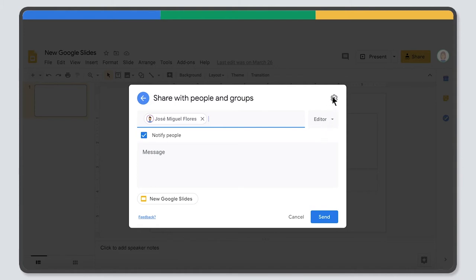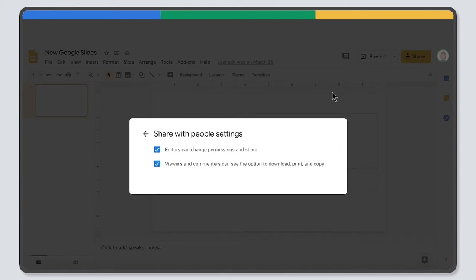Click the gear wheel in the top right corner of the Share dialog box here. You will see two options appear. These are selected by default. The first one, you see here, allows you to restrict whether your collaborators can share your document. The next option, here below, allows you to restrict their ability to download, print, or copy your document content.